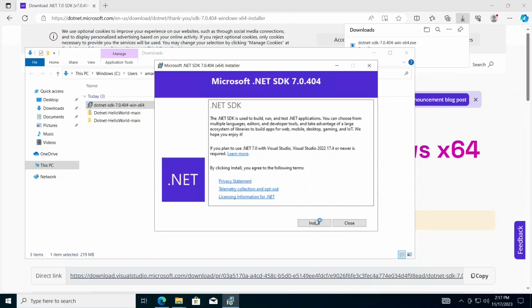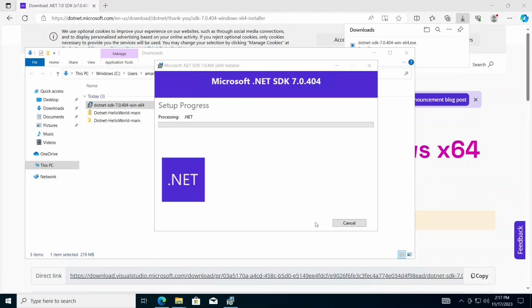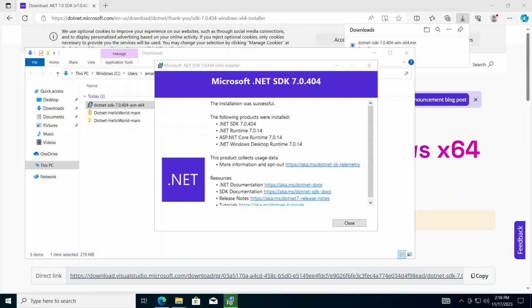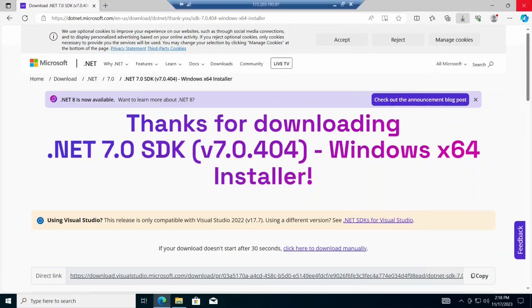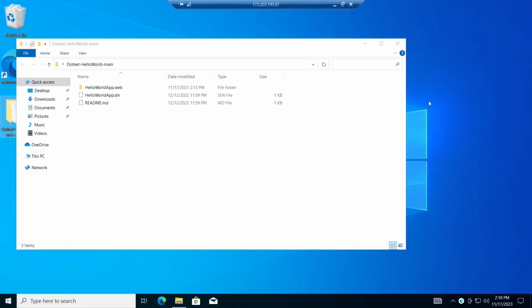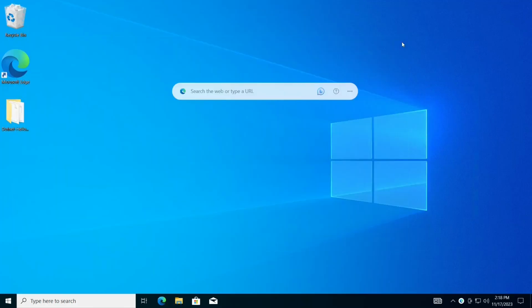I will just click on install and you can see our .NET Framework 7.0 is being installed. It will take a while. Now our .NET 7.0 has been installed successfully in our local system. I will close this installer. I will go back to my desktop.